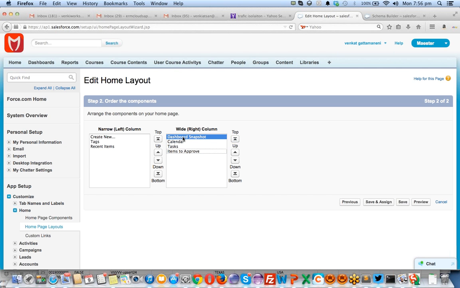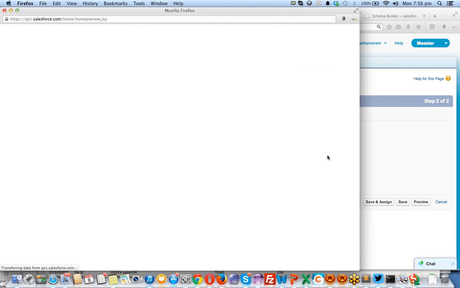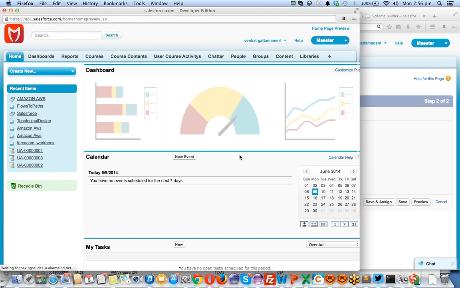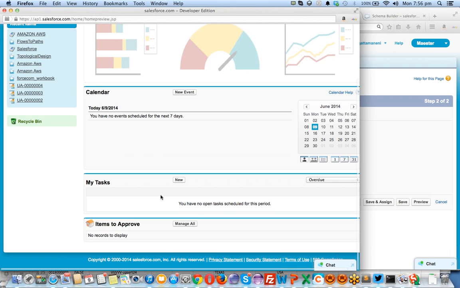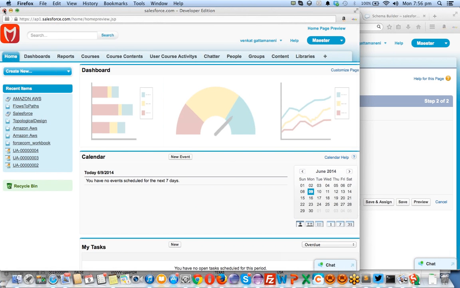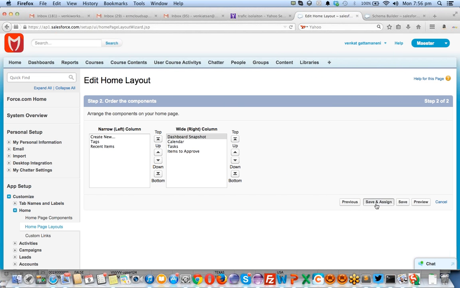Okay, go to the page layouts and default. I am modifying the default layout. Click on edit. I'm just enabling the dashboard snapshot. Okay, by selecting only this option, the dashboards are enabled. Click on save and run. Okay, and dashboard snapshot, what is the priority? Calendar, tasks, items to approve, dashboard snapshot. I can move this above calendar also. Okay, I can set the order for this. Click on preview, save and assign.